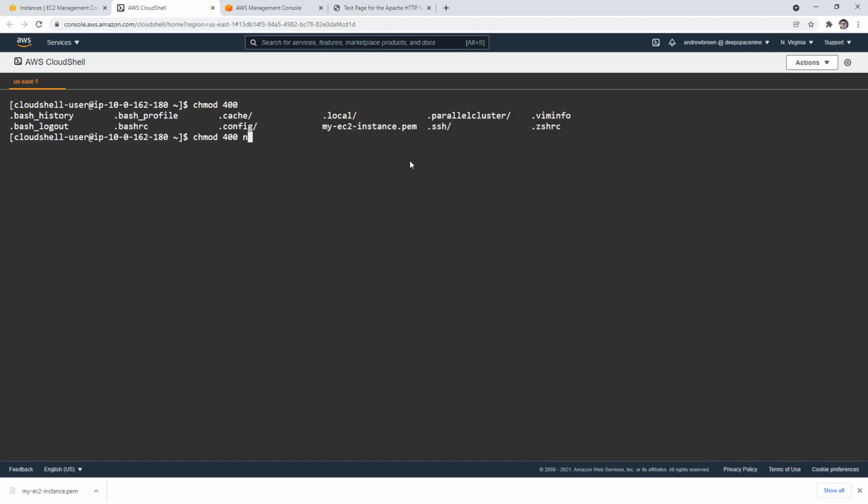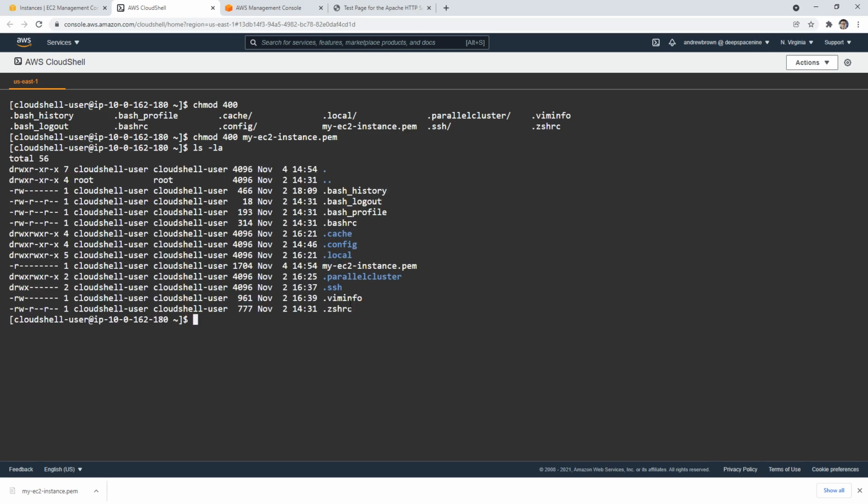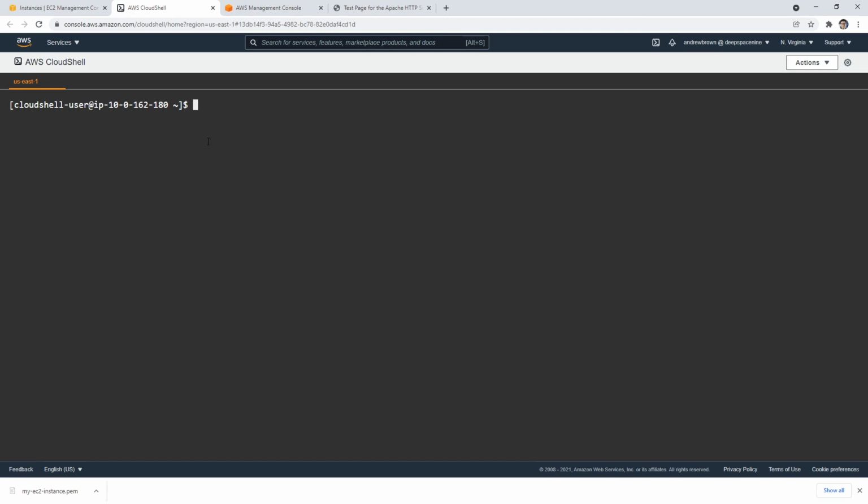And what did we call this? My EC2 instance pem. If you hit tab, it will autocomplete, which is nice. And if you do ls -la, we can take a look at that file and see it should look like this. It should have only one R here. So the idea is you're locking it down so it's not writable or executable. It's just readable because that's what you have to have if you want to SSH.